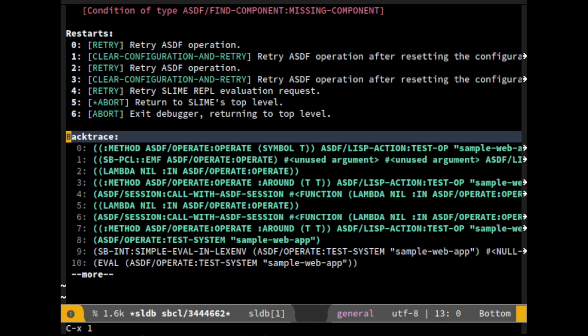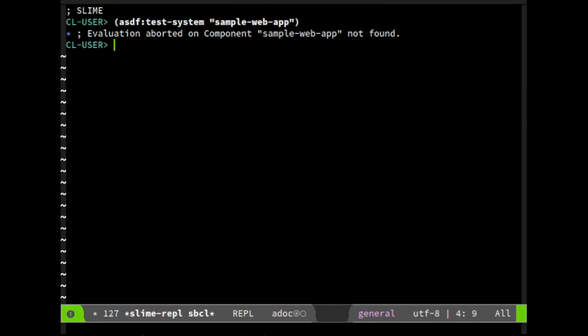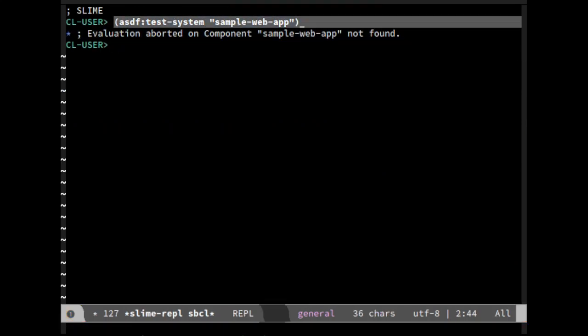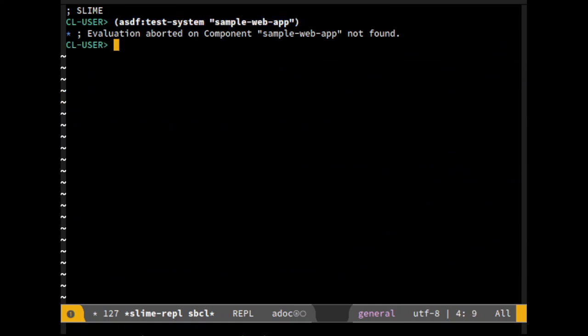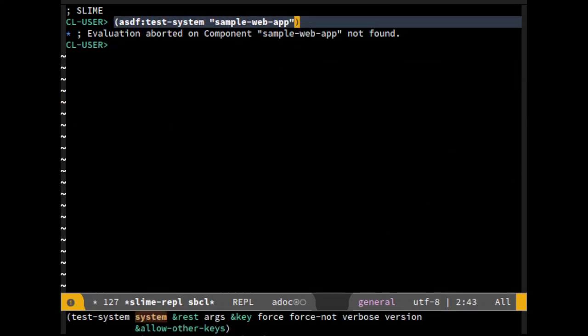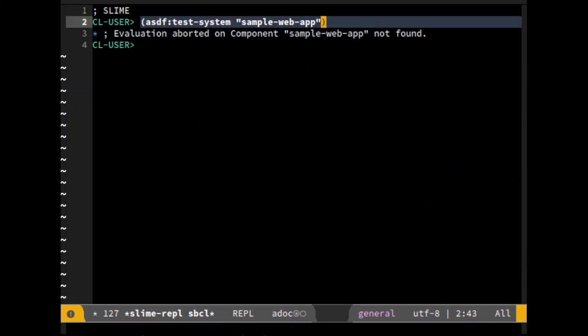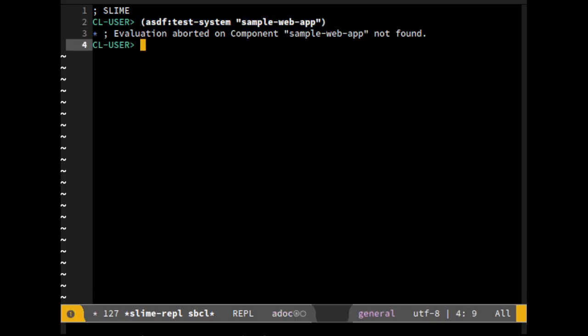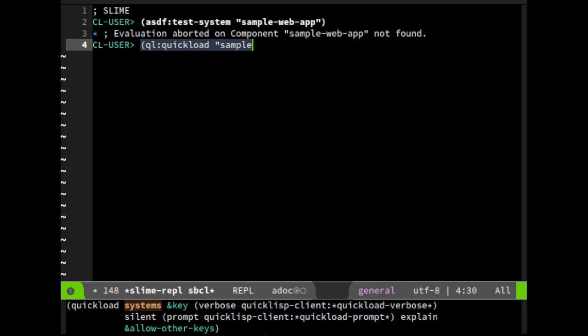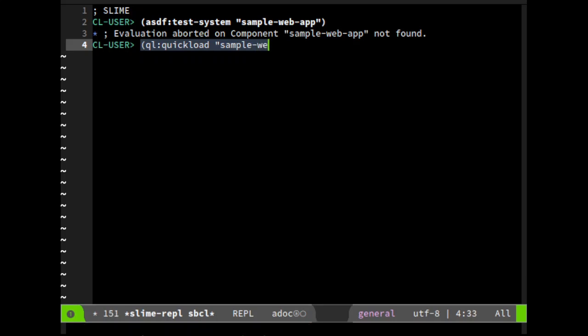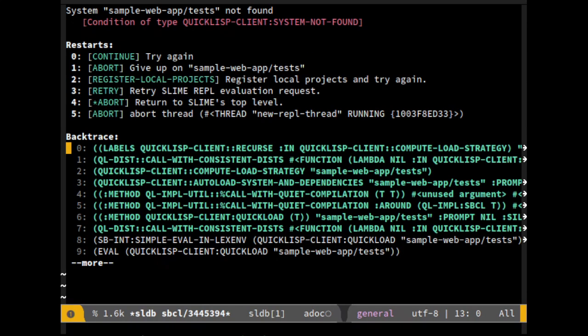Okay, it looks like it did not like it when I tried to do this. Hold on, let me figure it out. It wouldn't work because I haven't loaded this yet, I just started. You have to do quick load, QL quick load sample web app. And if you want to run your tests, you have to do slash tests, and then it will load up sample web app and then load your tests.